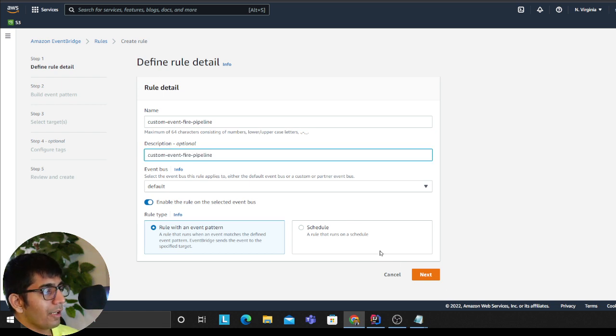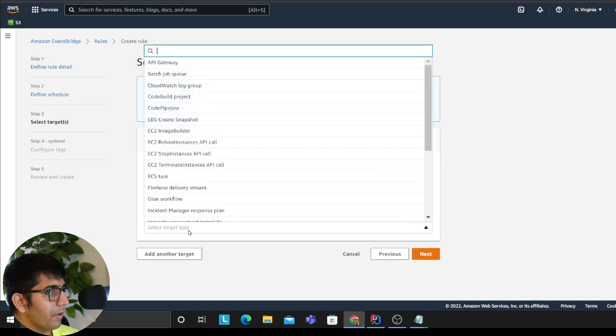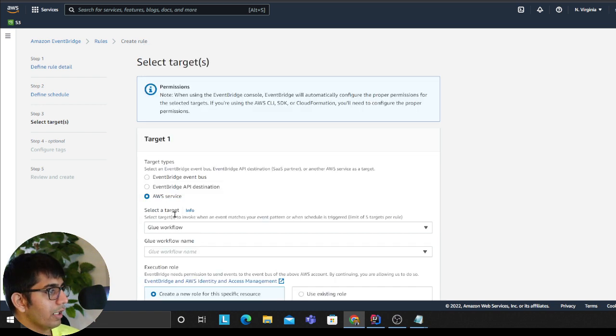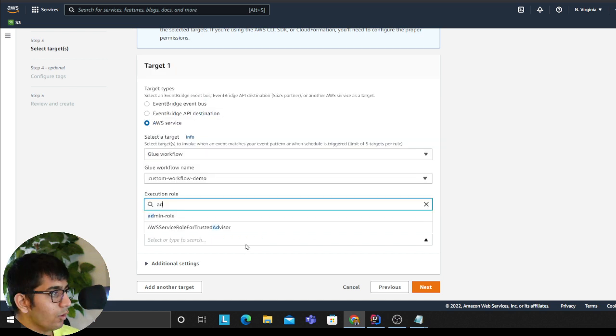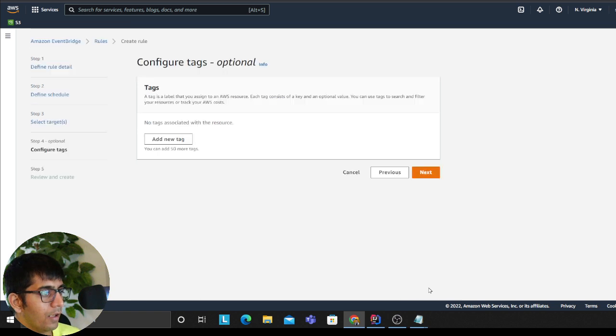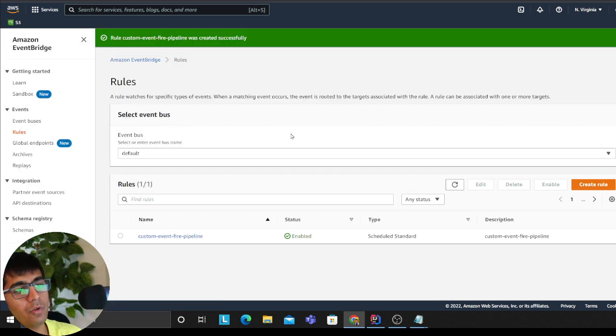So I'm creating a rule here, very easy. I want to put it on a schedule, so I can do that. I'm going to put 12 hours, however you want to fire it up. Then here you can see I want the option of Glue workflow. I can select my custom workflow. Here it's asking me to select a role. I'll select an admin role that I had. Next, create role.